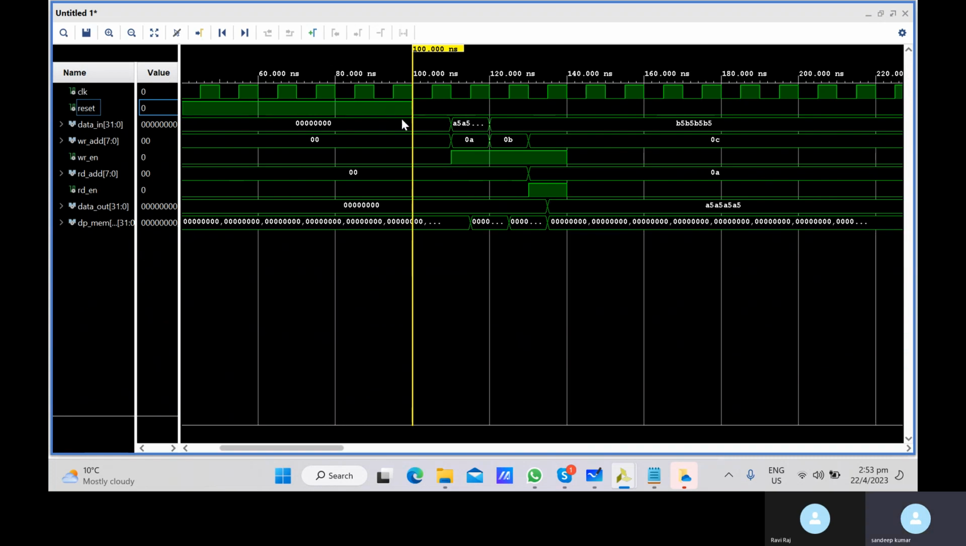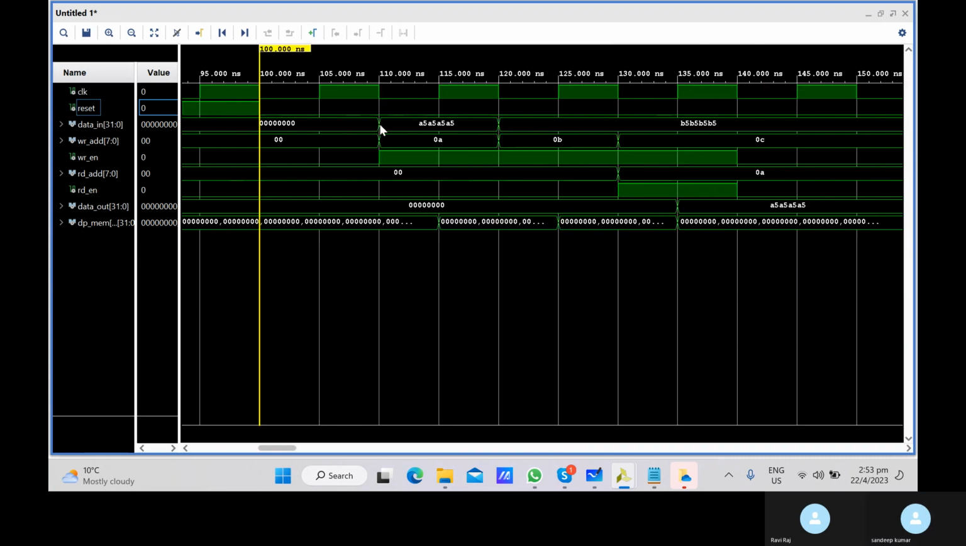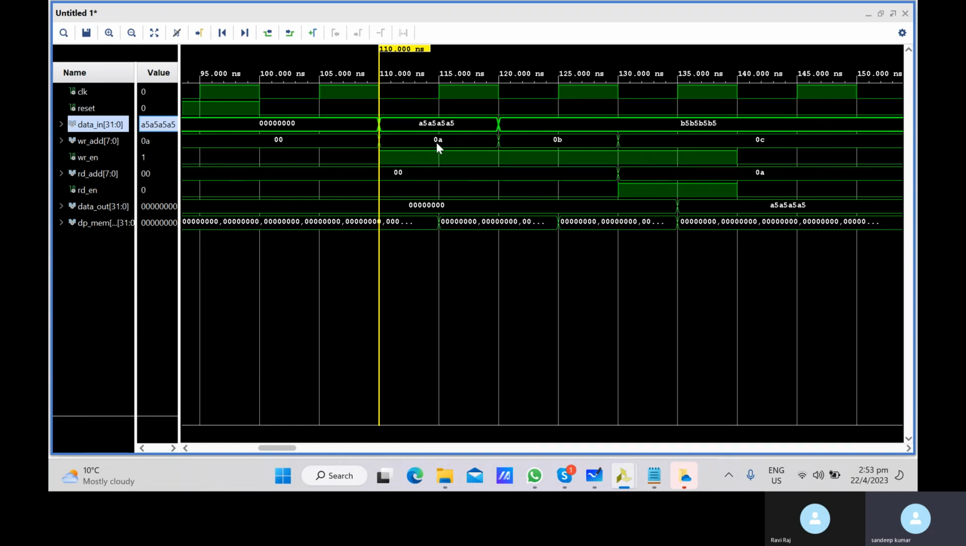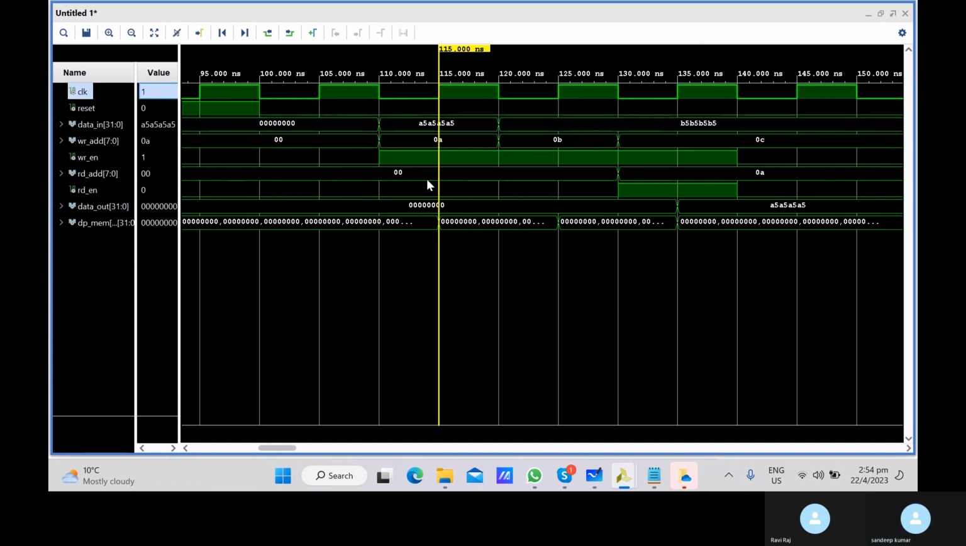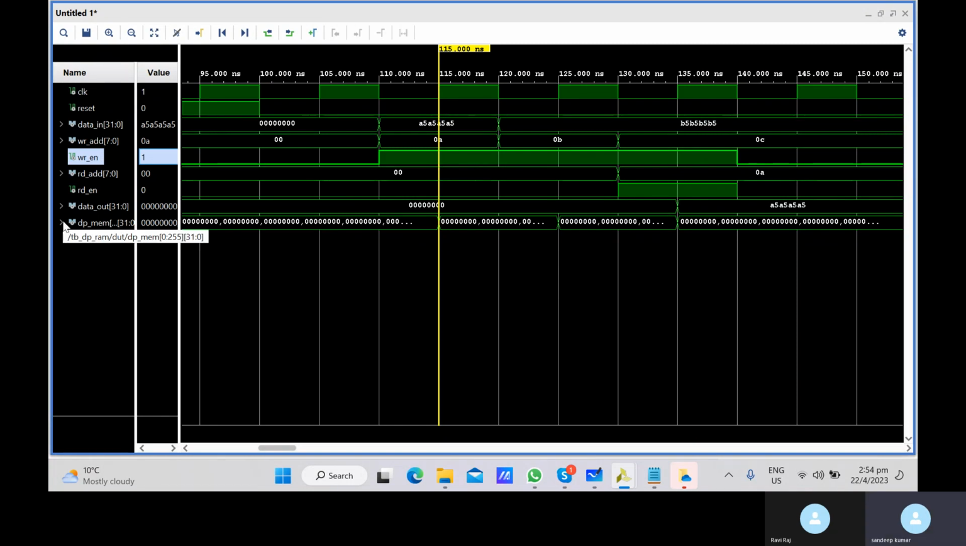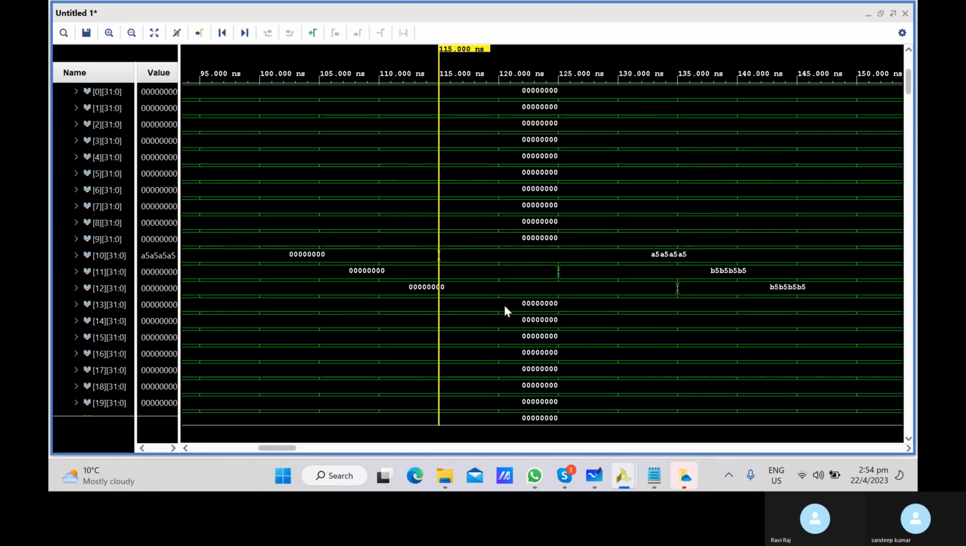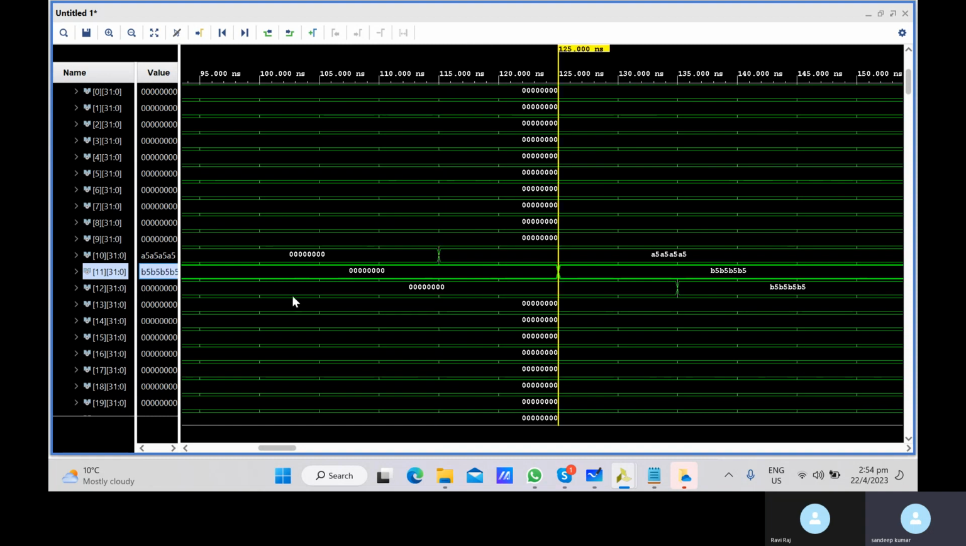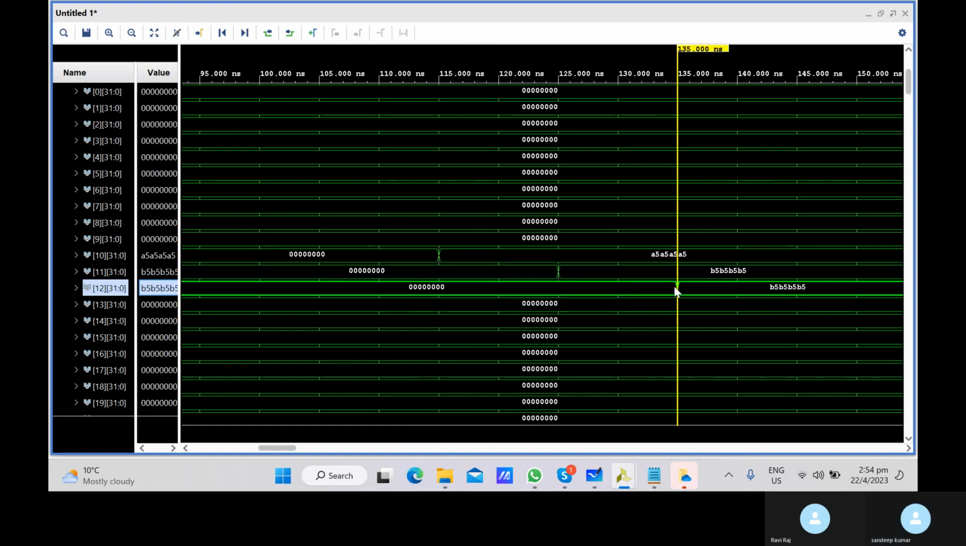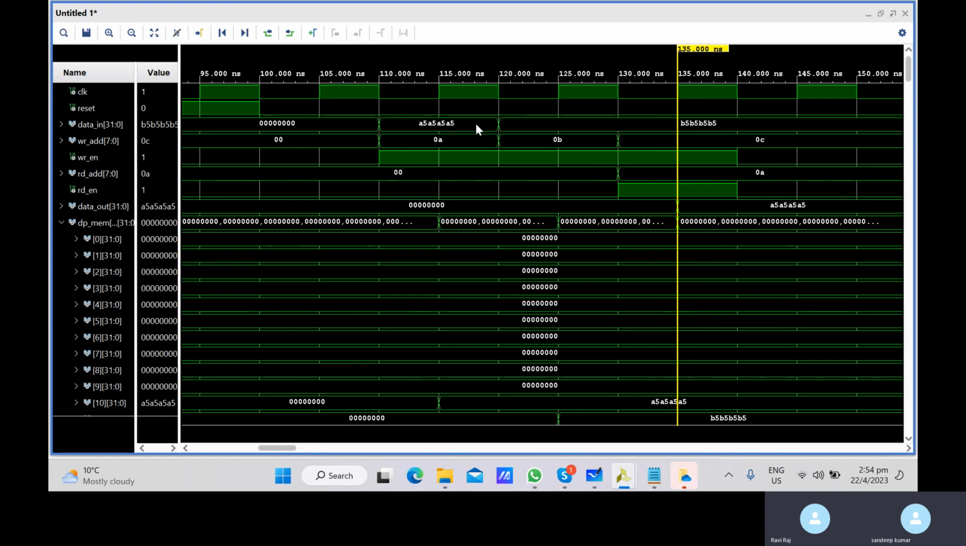Okay, and now we are writing A at the address. A is the 10 address, okay? And write enable is 1. Let's see. At address 10, A is written. At address 11, B5 is written. At address 12, B5 is again written. See, we're writing B5 at the B address, and at the C address we are writing B5.